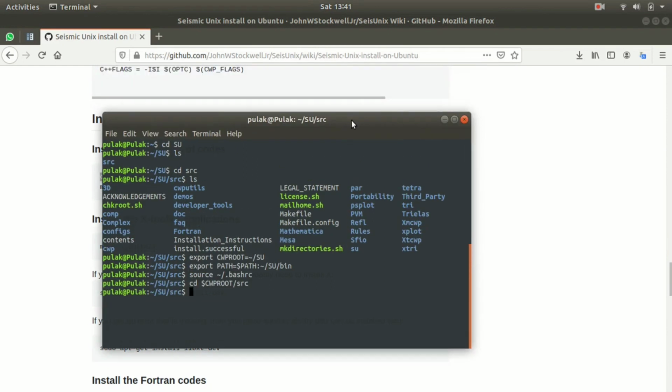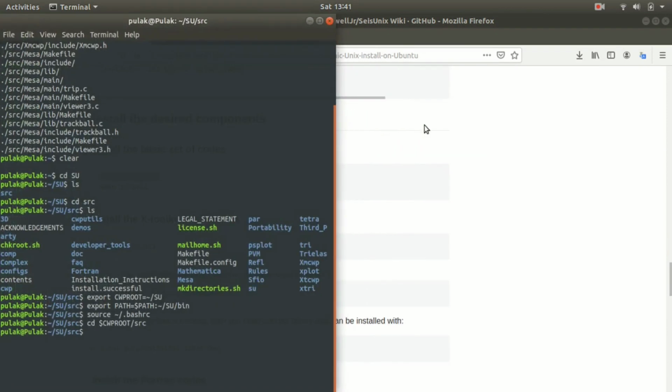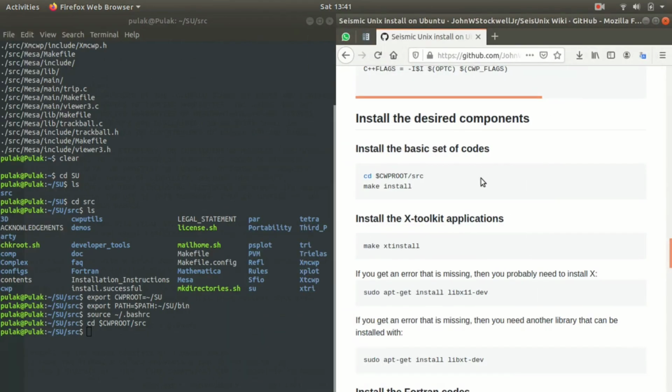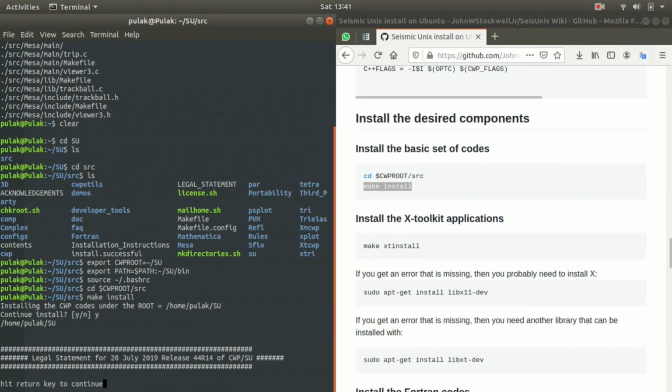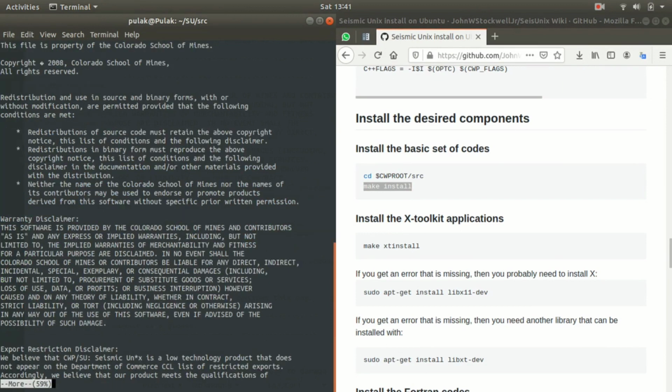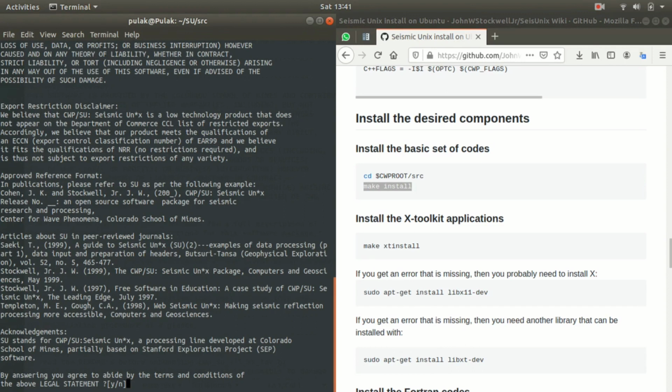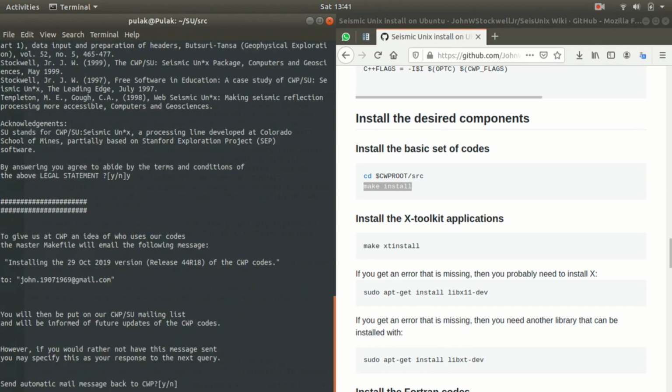So let's move this window on the left side. And this is on the right. Now let's install this file just by copying and pasting make install. You have to provide Y. Hit the enter key to continue. Again Y. Here I am putting N, but if you put Y, you have to provide your mail address.